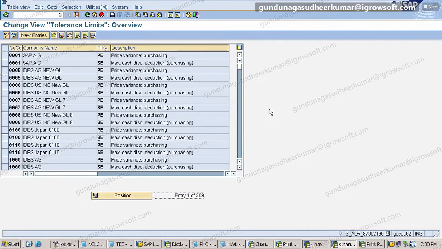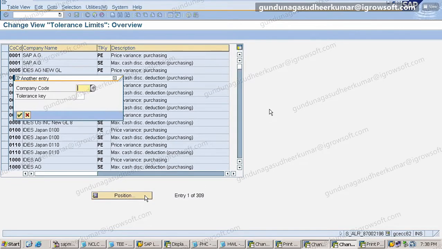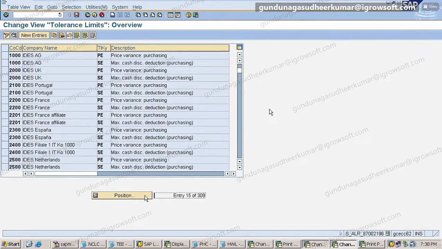Here for position, as I told you, we don't know all this. Position 1000 company code. We don't have to know all this. What I told you, we'll just copy and use. Select 1000 for PE and SC. Note down: select 1000 for PE and SC.